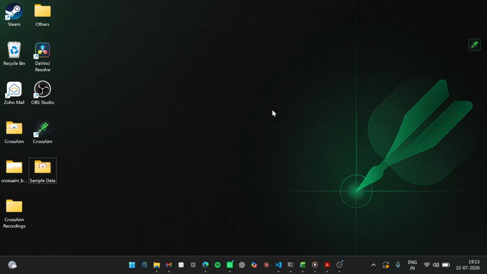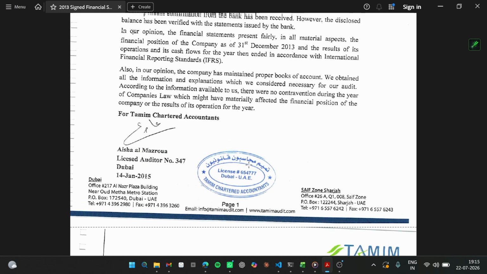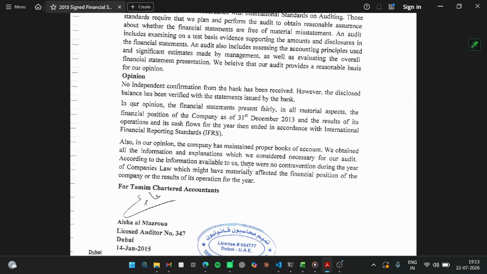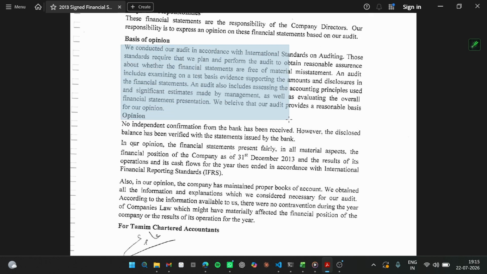Hey there, if you're manually retyping the text or numbers from a locked or scanned PDF into Excel, watch this. This is a scanned financial document where copy paste is disabled. Watch what happens when I try. Nothing. CrossAim fixes this in under 10 seconds.